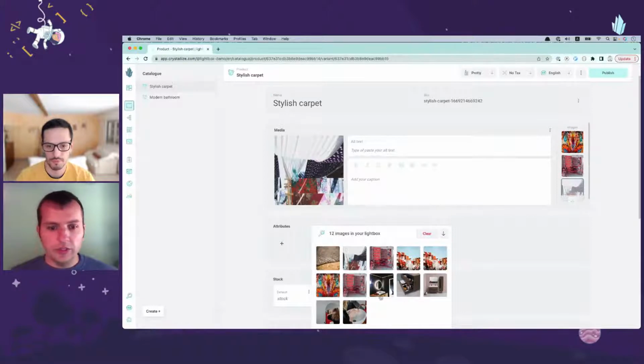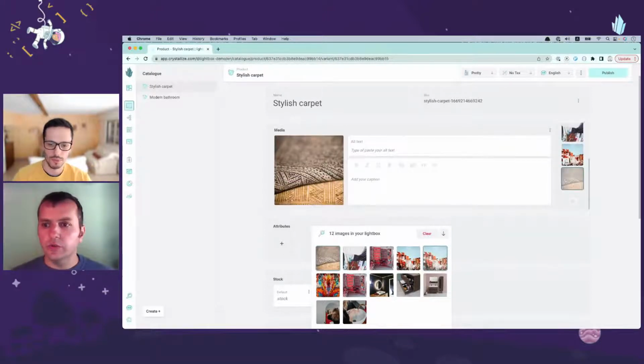And if you feel that the images that you added are not enough, then let's say I want to add this one and this one. So those 2 images, I can just drag them over here, and they appear. Boom, so they are there.